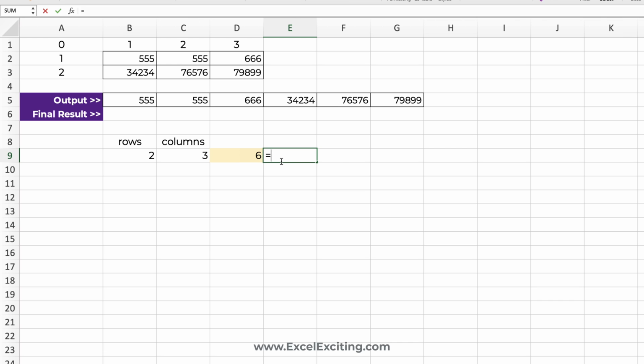I'm going to say ROWS of this range, multiplied by COLUMNS of this range again. Perfect, so we get that result.